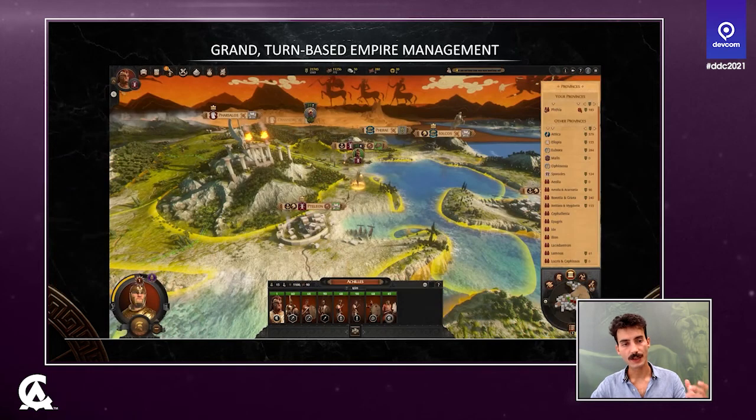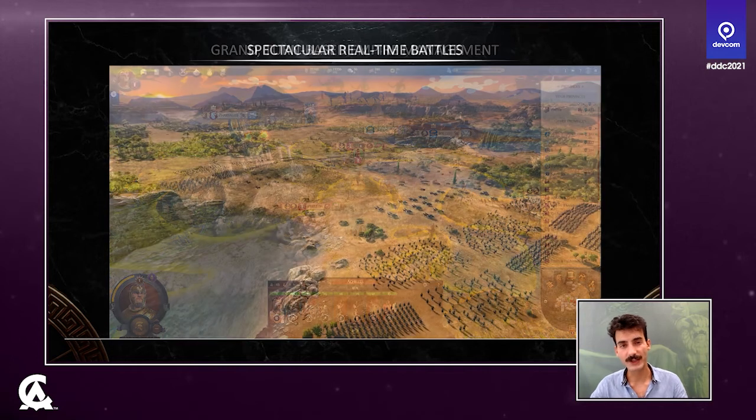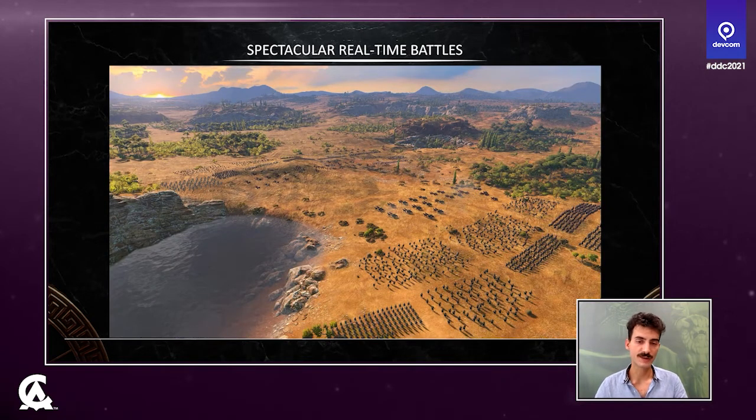First and foremost, it is a grand turn-based empire management game, where you get to choose a faction and you develop its economy, its armies, you engage in diplomacy with other factions, and you basically try and conquer them and have them do your bidding. Whether you do that through political ways, economical ways, or military ways, it is up to you. On the other side, Total War is offering spectacular real-time battles that take place on huge battlefields with thousands and thousands of units that clash together to form very impressive and visually magnificent battles.